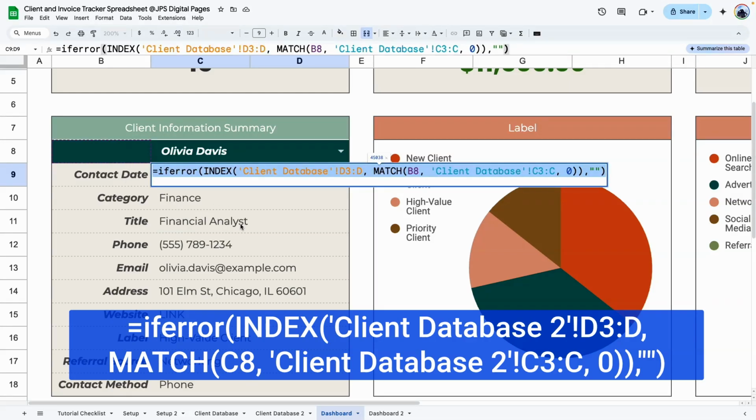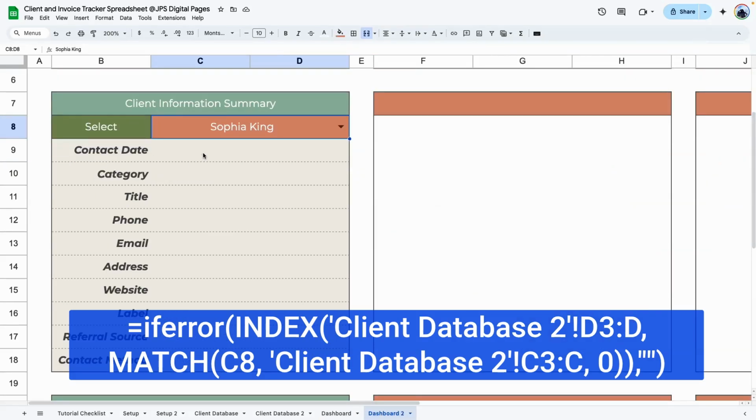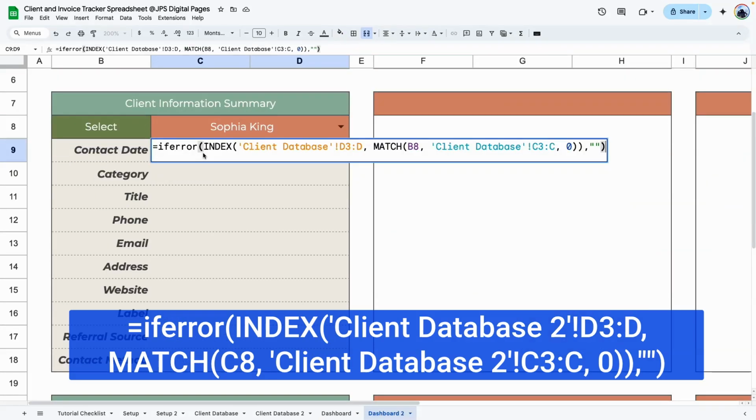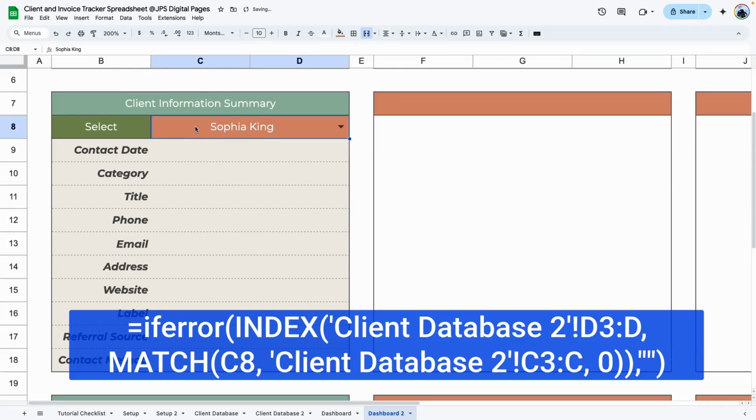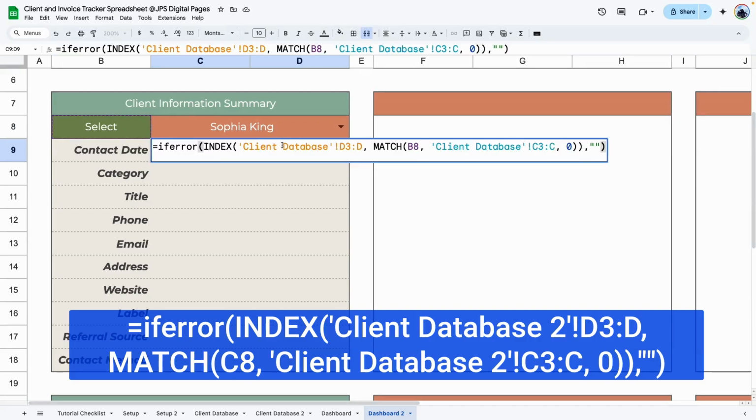We're going to copy that formula, and we need to make a few changes before we use the formula here. One reason being that we changed the location of our drop down. Our drop down right now is in C8. It's no longer B8 because we added a select label here. That's one thing. And the other thing too is we need to change the database to client database 2 and change it from B8 to C8. When we do this, you can see it's selecting the right cell. Now we can hit enter.